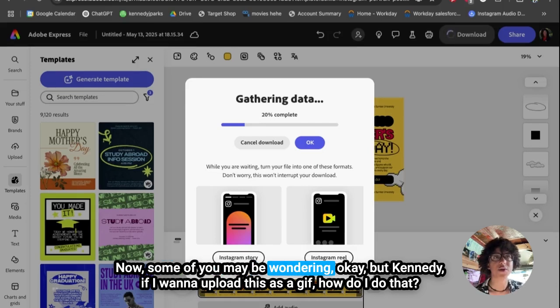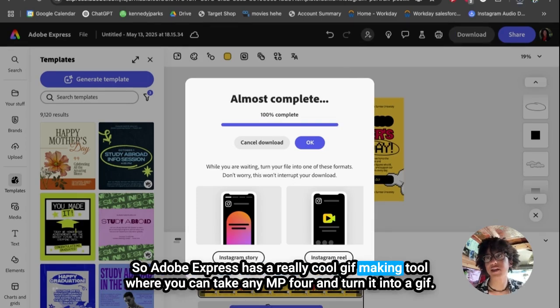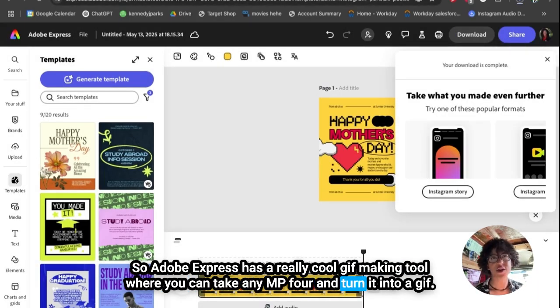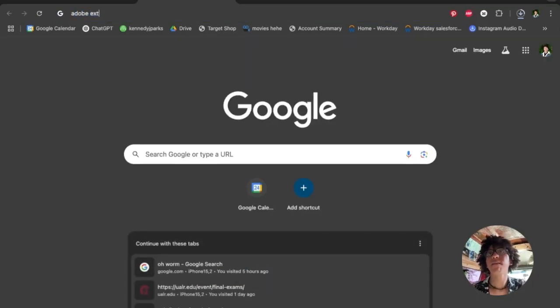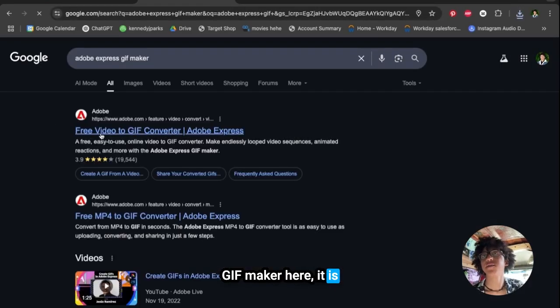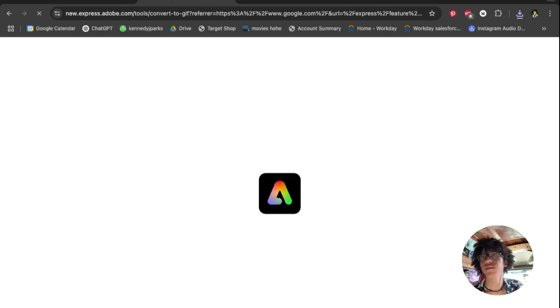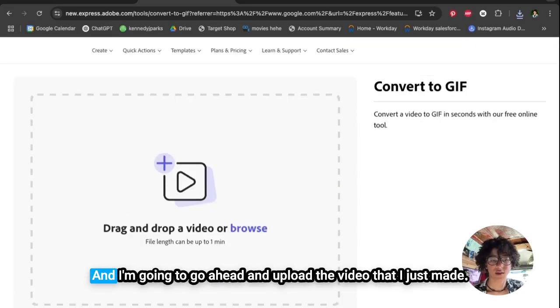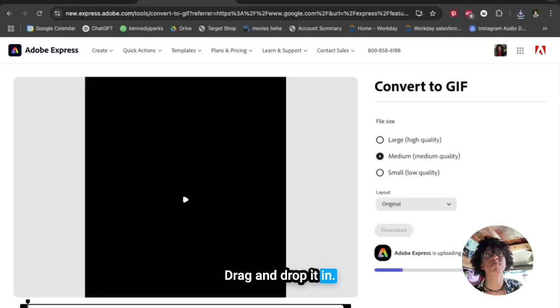Now, some of you may be wondering, okay, but Kennedy, if I want to upload this as a GIF, how do I do that? That's actually very simple. So Adobe Express has a really cool GIF making tool where you can take any MP4 and turn it into a GIF. So if you go to Adobe Express GIF Maker, here it is. Super easy to use. You click upload your video. And I'm going to go ahead and upload the video that I just made. There it is. Drag and drop it in.